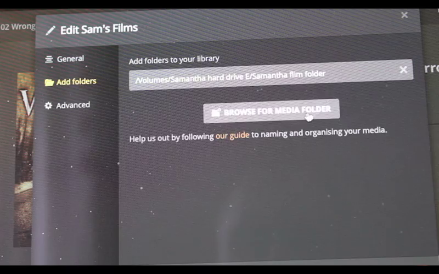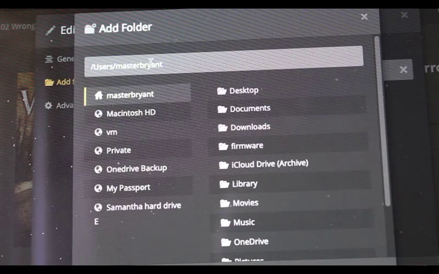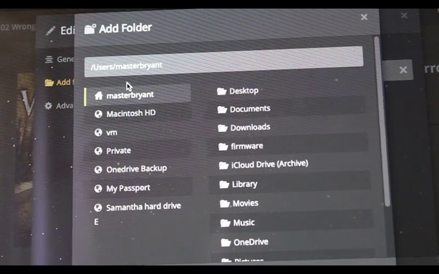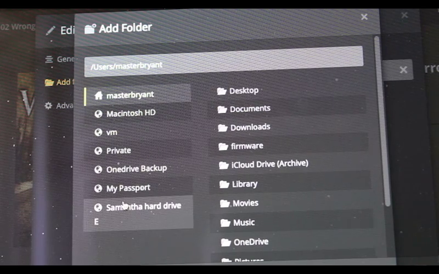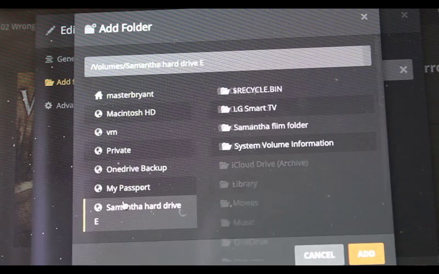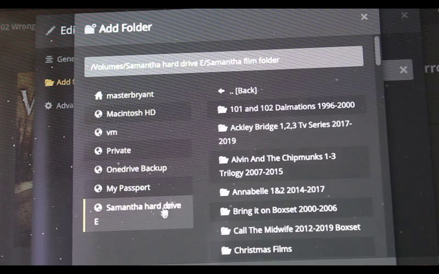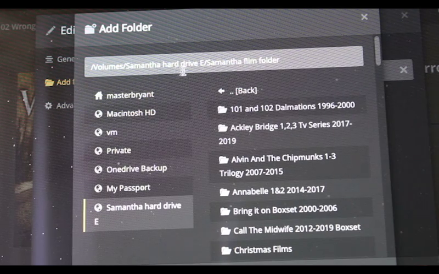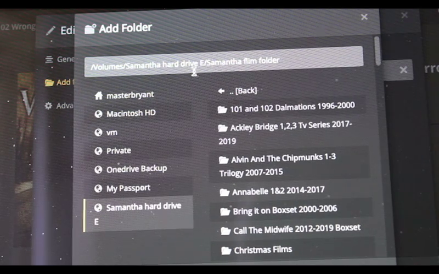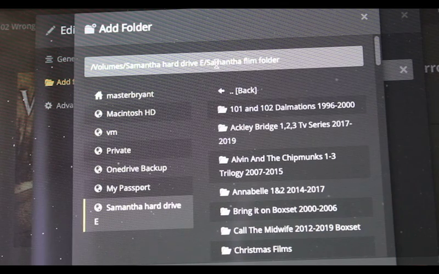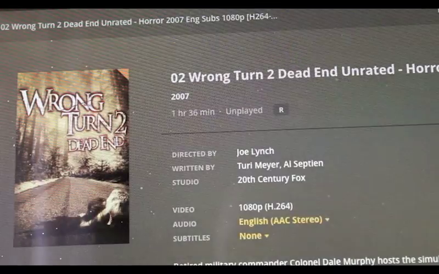Now, so what I did was I found the music folder, and basically I had to go for see where E is, which is my partner's hard drive, and then go where the films are. So then you'd have volume, slash the hard drive, E, or whatever. If it's F or G or whatever, you click on where your hard drive was located. You go add, and you save changes.